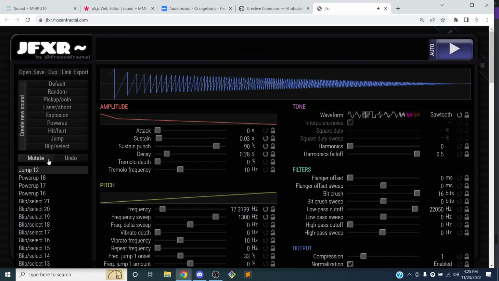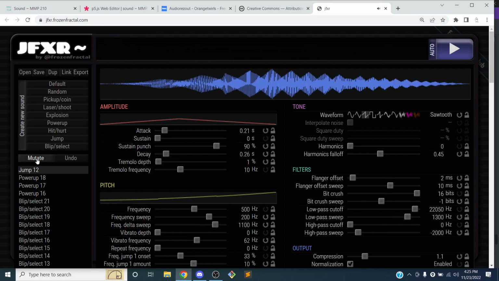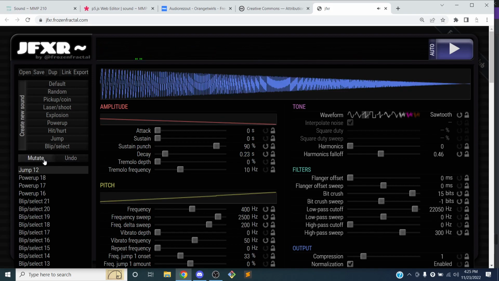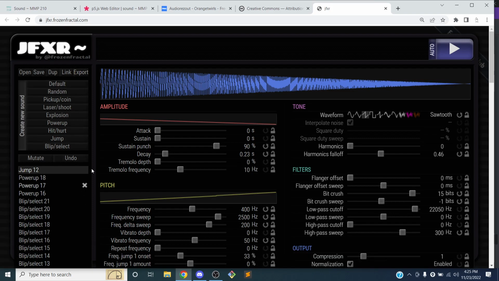And then you can also use the mutate button, and this will take the sound that you've got, but randomize some parameters. So if I click mutate, I'll hear some different versions of it. So that's kind of cool. And then you can undo the mutation, right? New mutation. And then once you get something you like, you can just click on the export button and it'll download a WAV file for you.